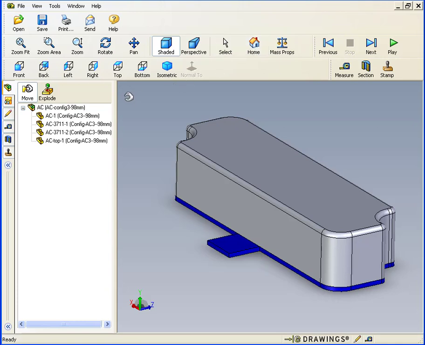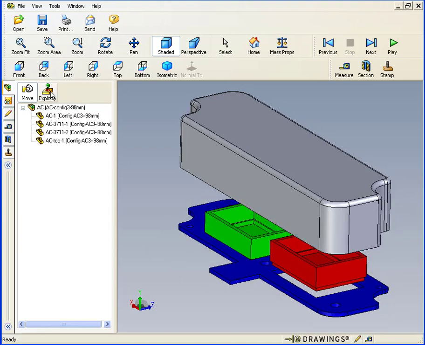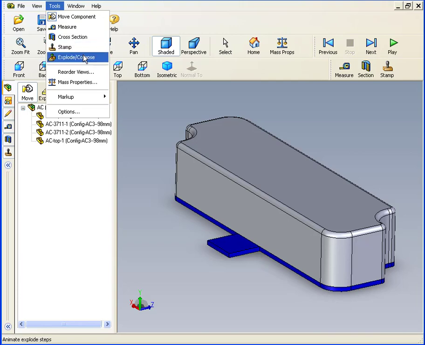Also, if the Explode view was created in SolidWorks, we can use this command in the eDrawings document. The same command is also accessible under the Tools drop-down menu.